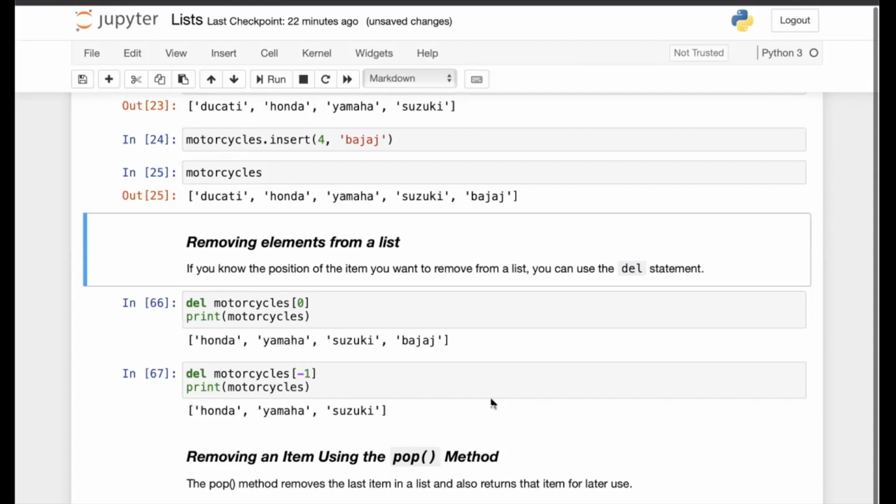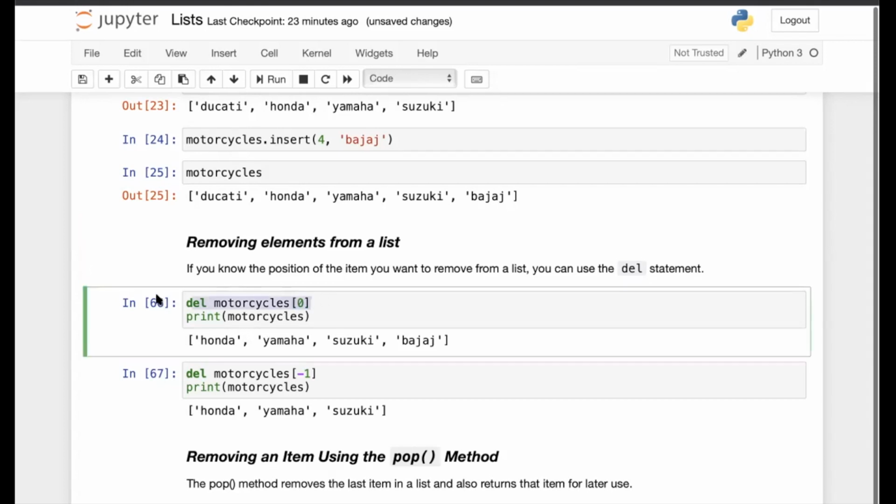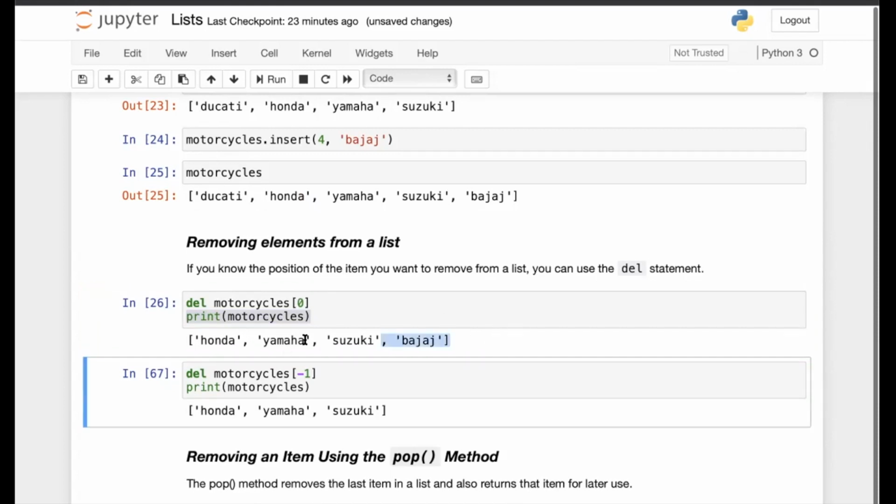Let's suppose I want to remove the first element in the list. So I would use motorcycles, square brackets, 0. Inside the brackets, 0. This item I would like to delete. So the del method would be used. How to use it? Del and then the item that you would like to delete. This is the syntax. Then to print the new list after the deletion of the item, use the print statement. Let's see what happens. It prints the list.